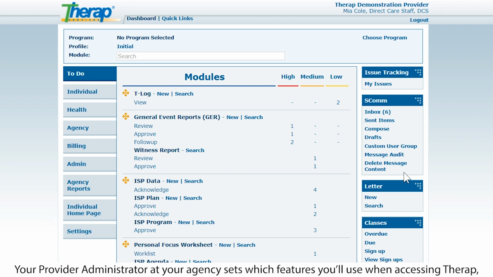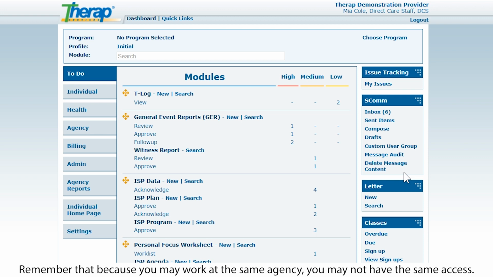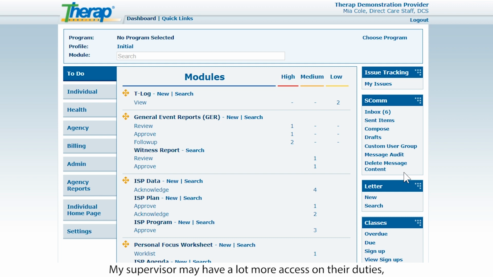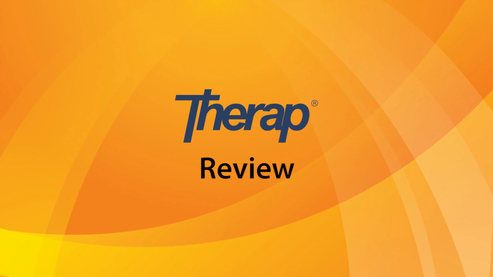Your provider administrator at your agency sets which features you'll use when accessing Therap, along with which individuals you can view or document. Remember that even though you may work at the same agency, you may not have the same access. My supervisor may have a lot more access based on their duties, and someone working at another facility would not need access to records at my worksite.